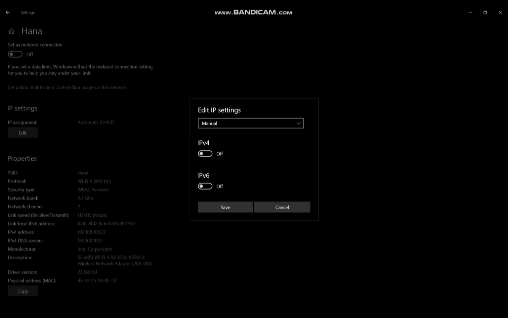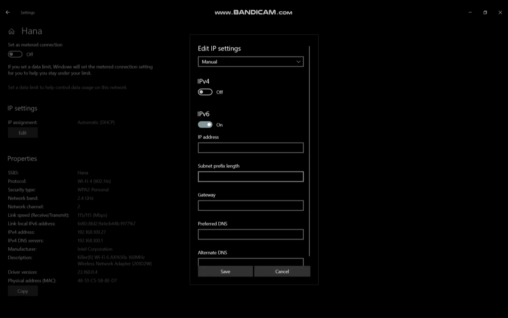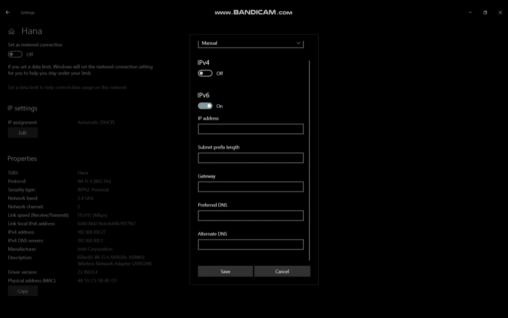Inside the Properties window, you'll see a list of networking components. Scroll downwards until you find the IP settings, then click on Edit. Here, you'll have to select the manual option since it's automatic by default. Look for Internet Protocol version 6, TCP/IPv6, and turn it on. This opens the configuration page for IPv6 DNS settings.